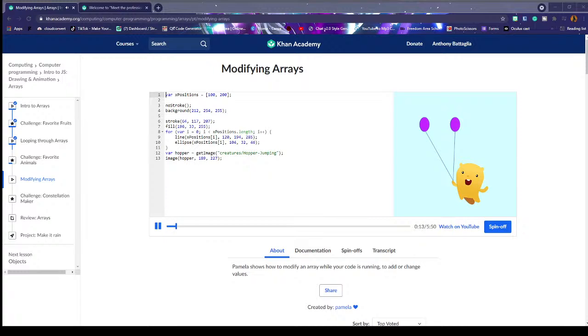Okay, let me just show you what I mean by this. So here we have this program that displays Hopper holding some balloons. Super cute. How it works is that we have this x positions array that has two numbers in it that say where we want the balloons. Then down here we have this loop that goes through every element in that array, and for each of them it draws a line from the x down to Hopper's hand, and then draws an ellipse at the x that's 30 by 40 pixels, and that's our balloon.